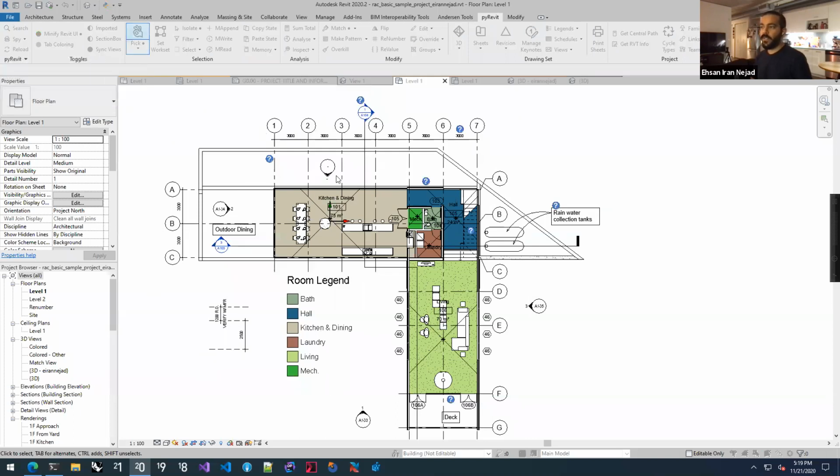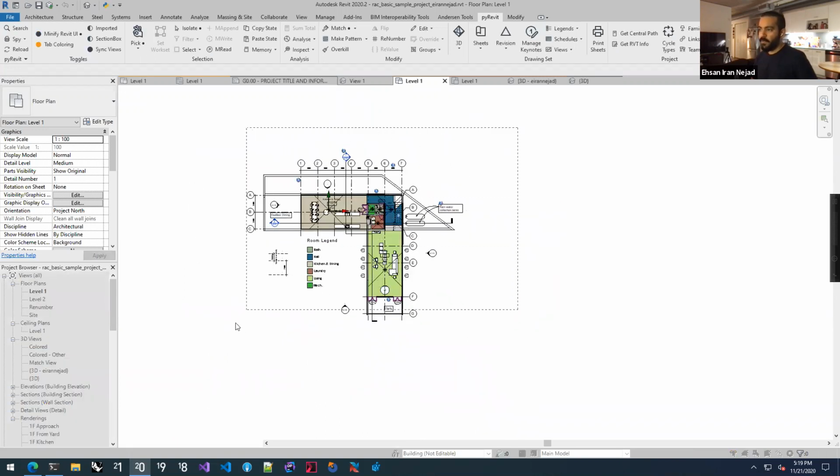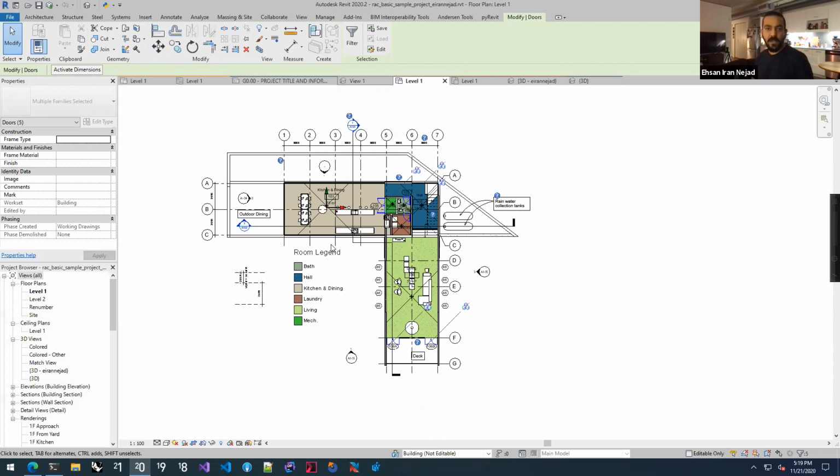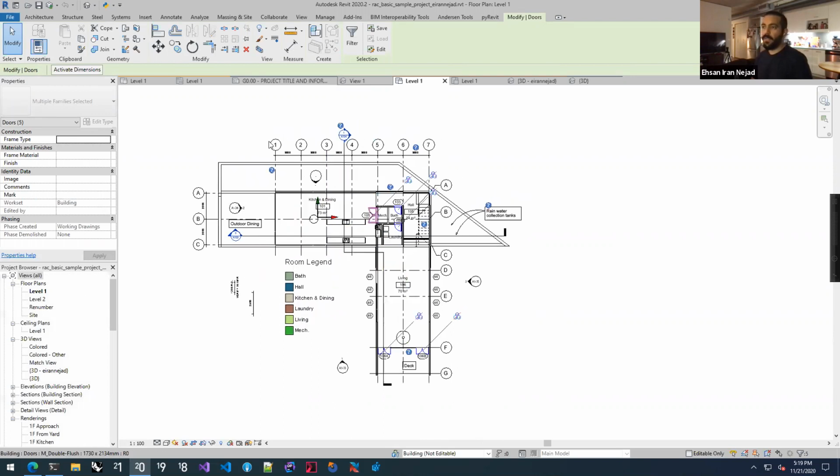So I'm going to click on the pick tool. I'm going to say I want to select doors only. And when you do a box, it only picks up the doors. It doesn't pick up anything else. So it's quite handy when you're working on large projects, right? You don't have to select thousands of objects to be able to filter a couple of things in the middle.